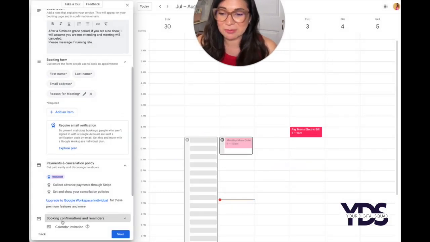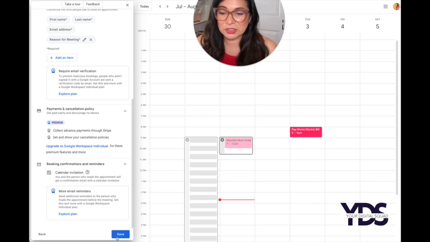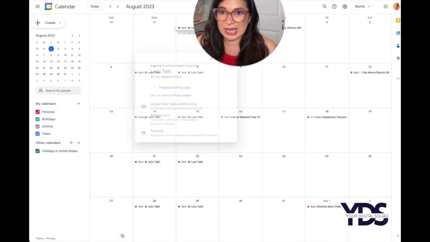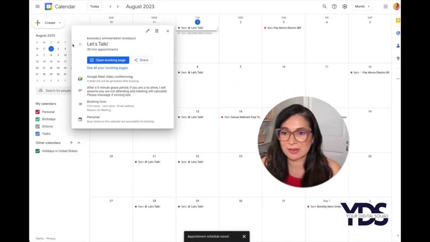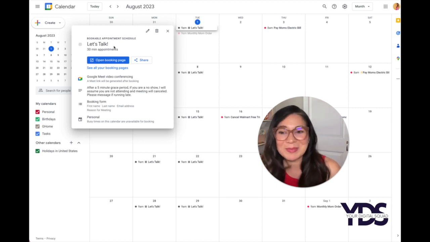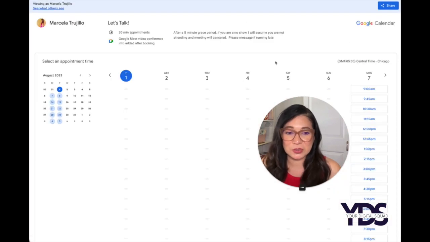Booking confirmation and reminders. I love that they allow you to do this. So let's say that is all. Okay, we're done. We have our bookable appointment schedule. Let's go ahead and open our booking page. This is how it shows to people that I'm only available on Mondays and Tuesdays, and that's it.